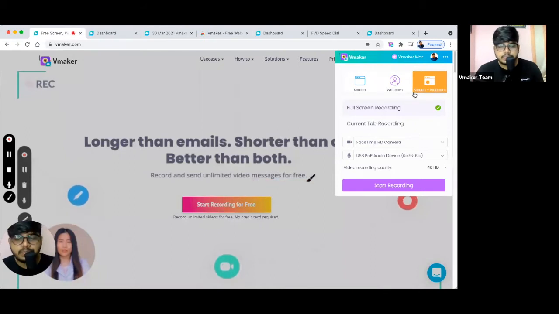So this basically says that even if you're in a Zoom meeting, you can still go ahead and record your screen over and above. The next option you have is current tab recording versus full screen recording. Either you can record just the current tab, which means the menu bar will not appear, or you can go to full screen recording, wherein the entire Chrome screen will be recorded. Those are the two options there. I'm just going to keep it on full screen recording for now.